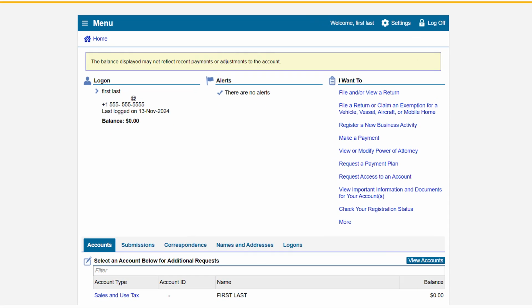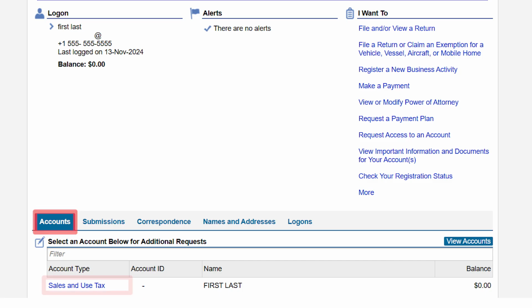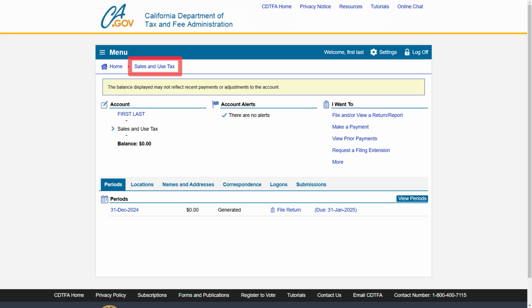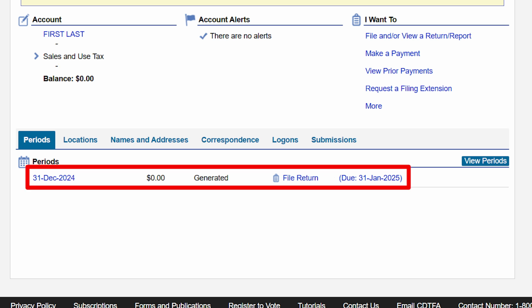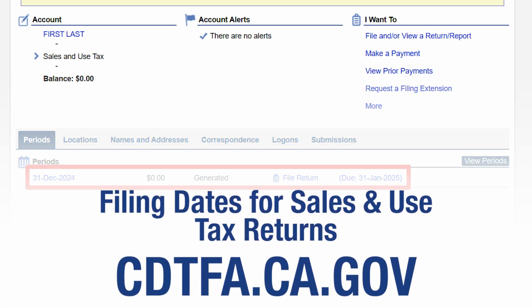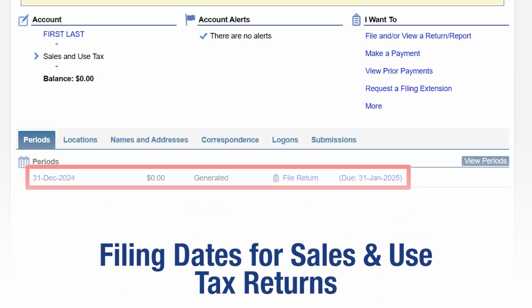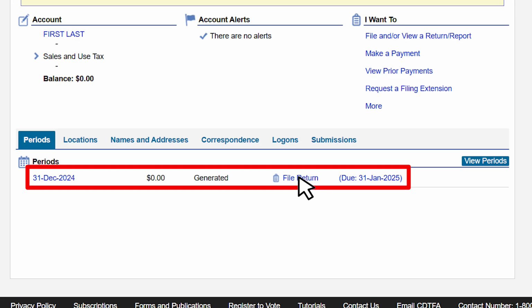On the Online Services Profile page, under the Accounts tab, we will click on the Sales and Use Tax hyperlink. This will take us to the Sales and Use Tax account page. Under the Periods tab, click on the File Return hyperlink next to the return period for which you would like to file. For this example, we file the return for the period ending December 31, 2024, which is due January 31, 2025. For more information on due dates, visit our filing dates for sales and use tax returns page on our website. Click on File Return.